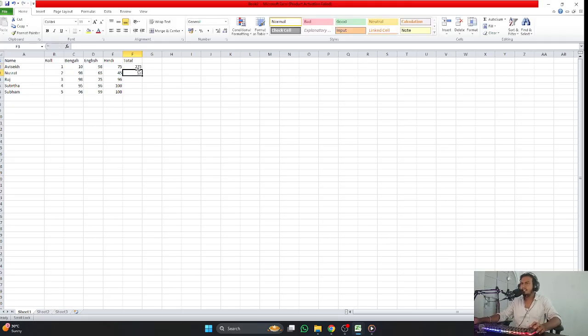I'm pressing enter. In case of Nusrat, I am doing it in another way. Same equals. Then instead of writing the values, I am just taking the cells. Nusrat's Bengali marks is in C3 plus her English marks is in D3 plus her Hindi marks is in E3. So C3 plus D3 plus E3. I have written the cell names where the marks are, and then I am pressing enter.